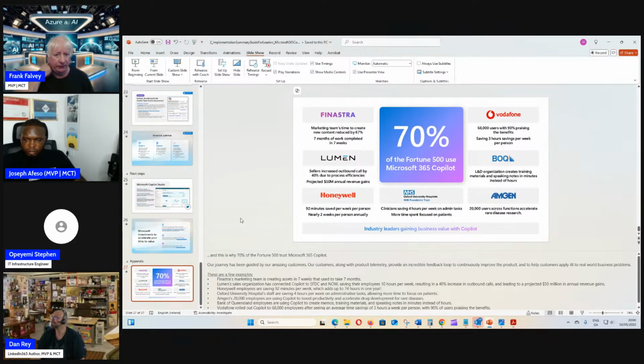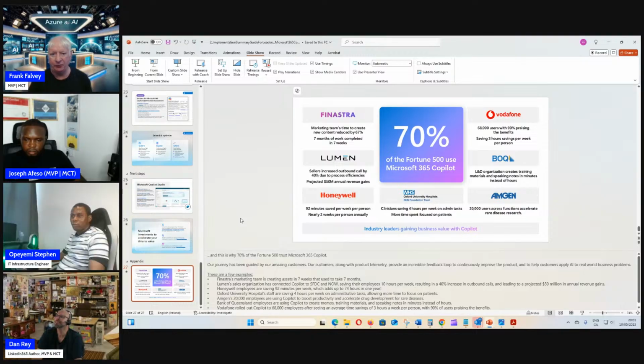These are industry leaders that are actually using Copilot now. There are some of the good ones like Lumen Technologies there. They're the ones that do all the fiber optics for all the data centers. Then there's the National Health Service in the UK, Vodafone, Gen. So that's just an overview of the Microsoft Copilot framework.